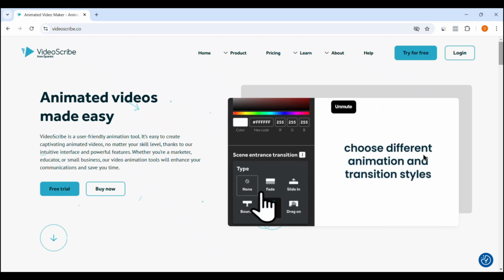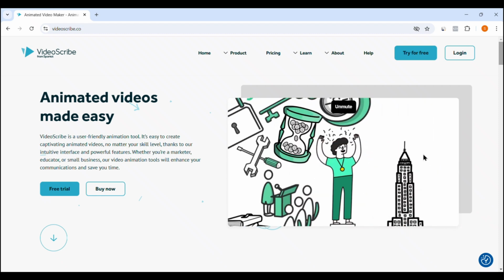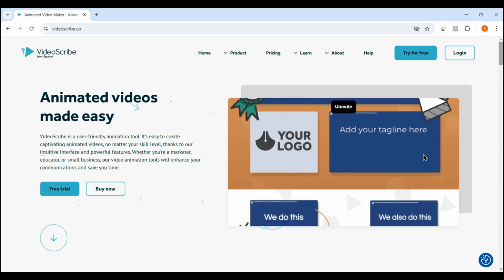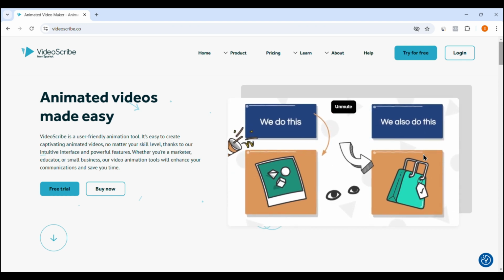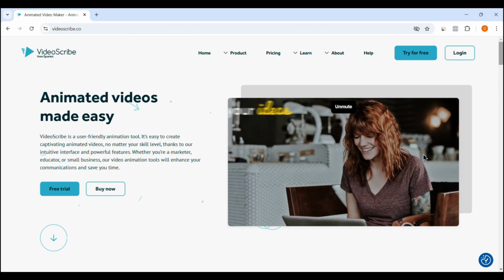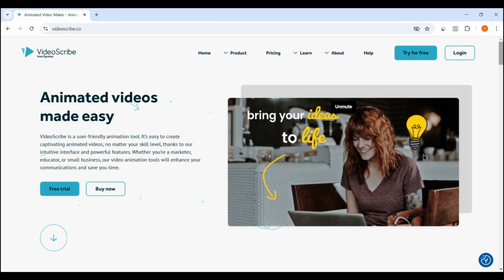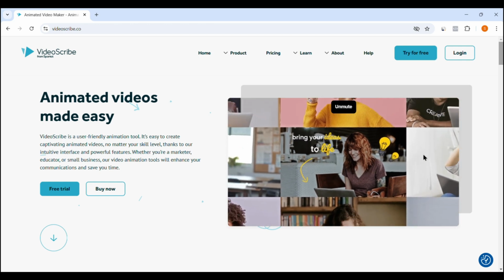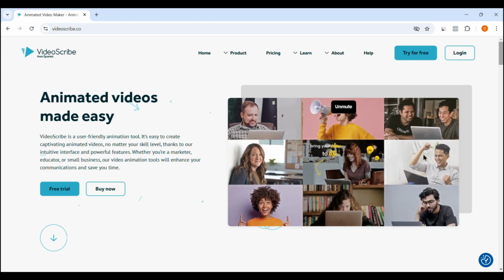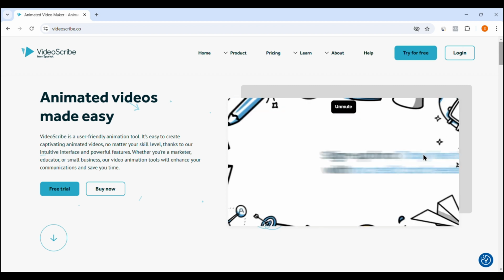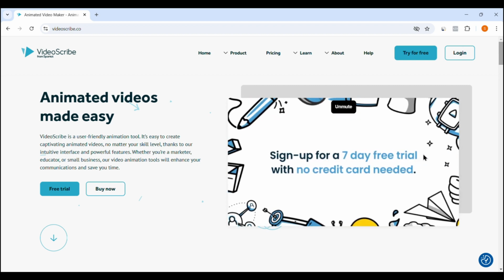But wait a minute, while Videoscribe markets itself as easy to use, it still requires some level of experience to create high-quality animations. Beginners may find the interface slightly overwhelming at first, especially if they have no prior animation or video editing knowledge. Unlike other tools that guide you step by step, Videoscribe assumes you have a basic understanding of animation workflows.